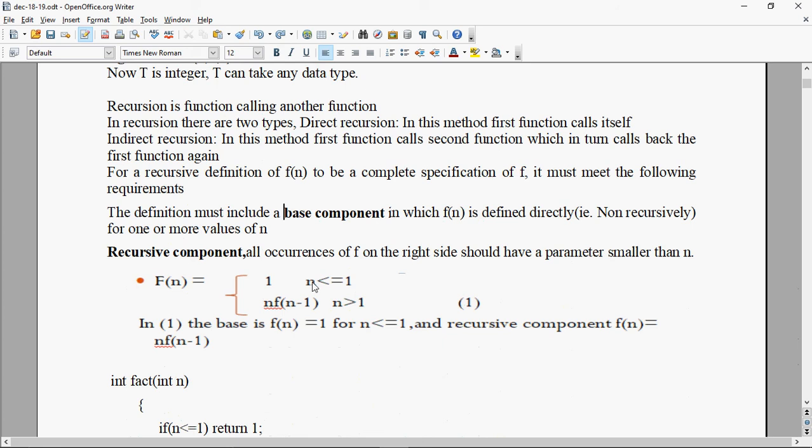This says that if n is less than or equal to 1, then the value is 1. You have this value 1, which you call the base component. Based on this condition your program should terminate. Otherwise it will keep calling the function again and again. Here, f of n is the function, and n into f of n minus 1 is the returned value, which means it calls the function again and again. That is for the condition n greater than 1.